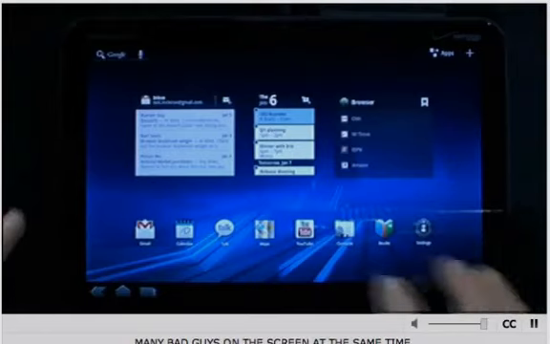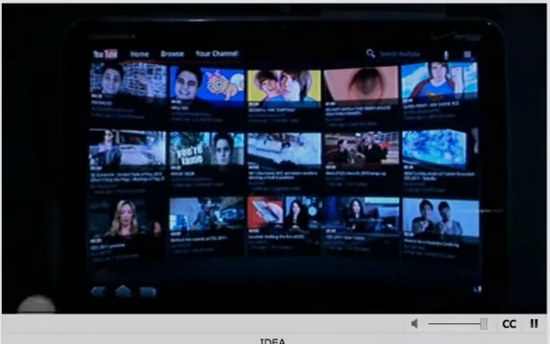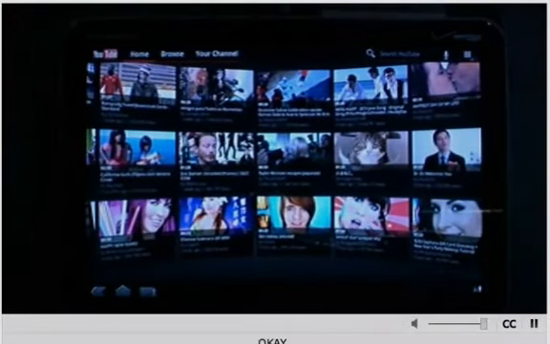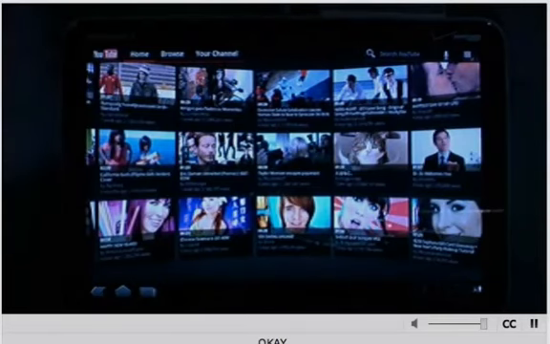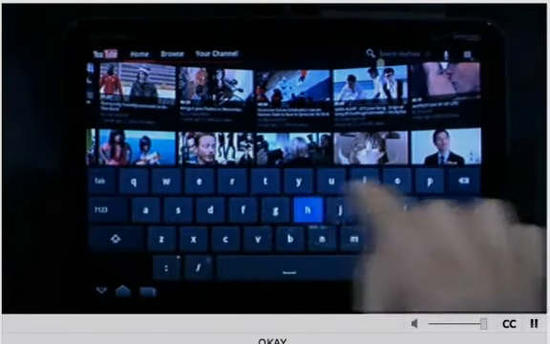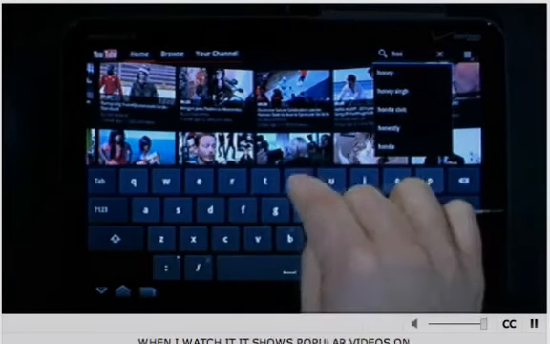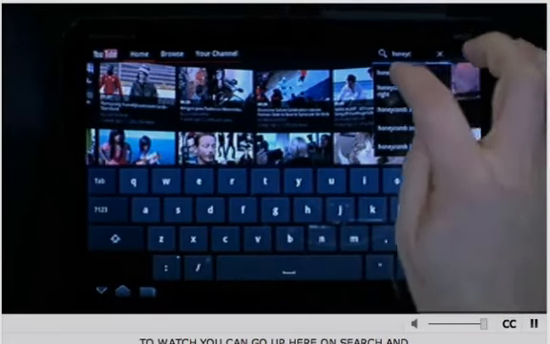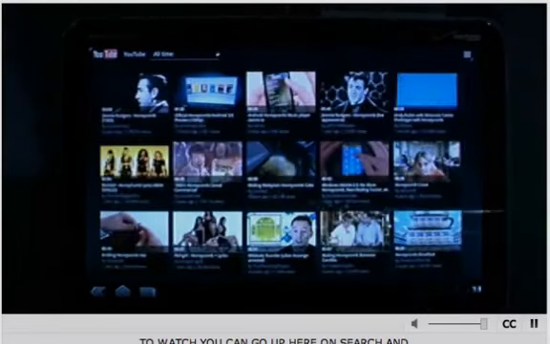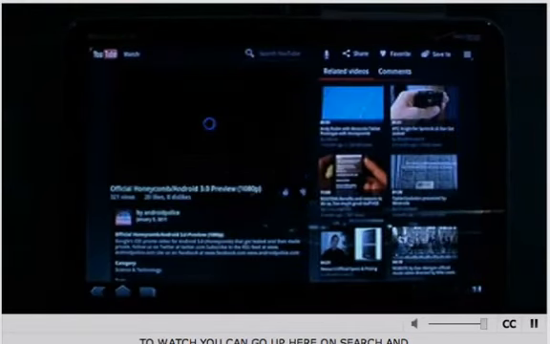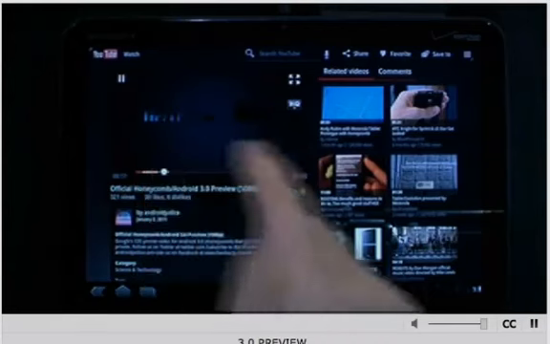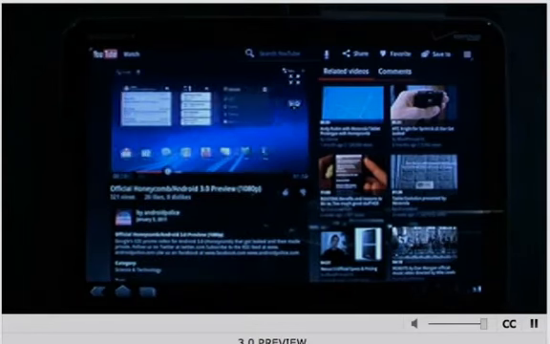OK, let's look at YouTube, too. When I launch it, it shows popular videos in the 3D wall. And again, you can see the videos rezzing in as they load. Let's find a video to watch. I'm going to go up here and search. And let's see what the net has to say about Honeycomb. What do you know? Official Honeycomb Android 3.0 preview. So I tap that. The video loads. I can scrub forward a bit. Hey, that looks familiar. It's amazing what you can find on YouTube.